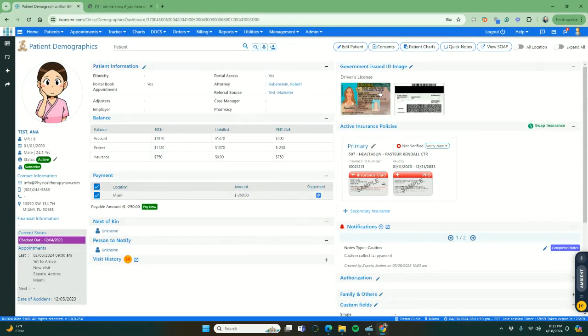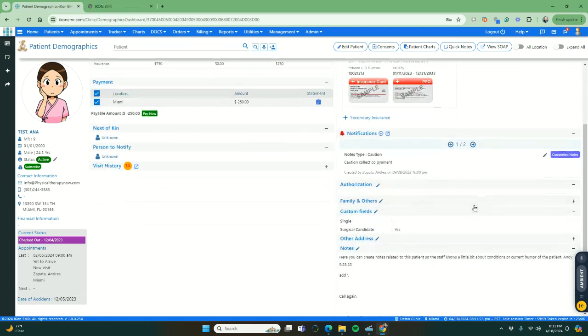Now on the right hand side, you have a copy of their ID. You can scan a copy of the ID, and you can attach an insurance company. You can also attach a secondary, a tertiary, or a fourth insurance here. So once I add the second, the third one will appear. Once I add the third one, a fourth one will appear. These are your patient notifications, where you get to set alerts, set authorizations, other family information, and customize anything in the custom fields.